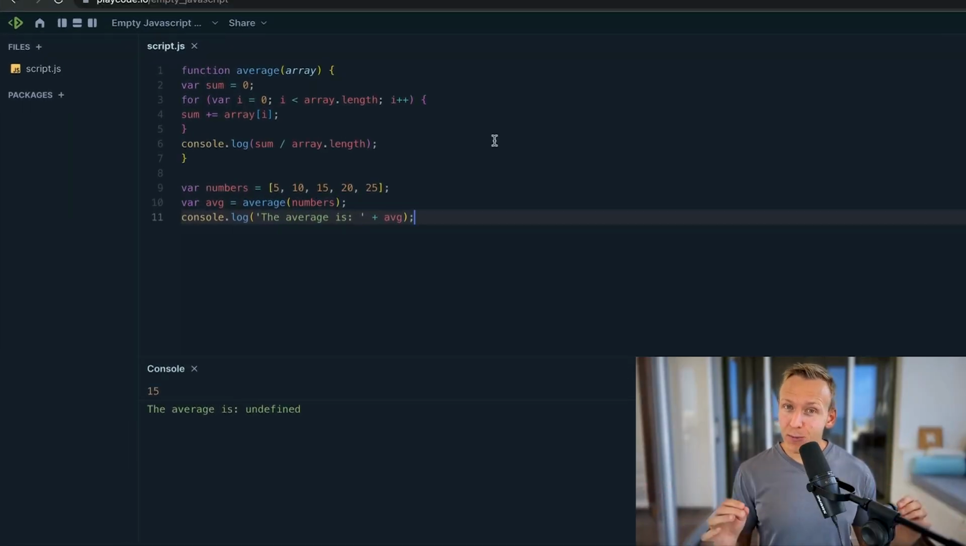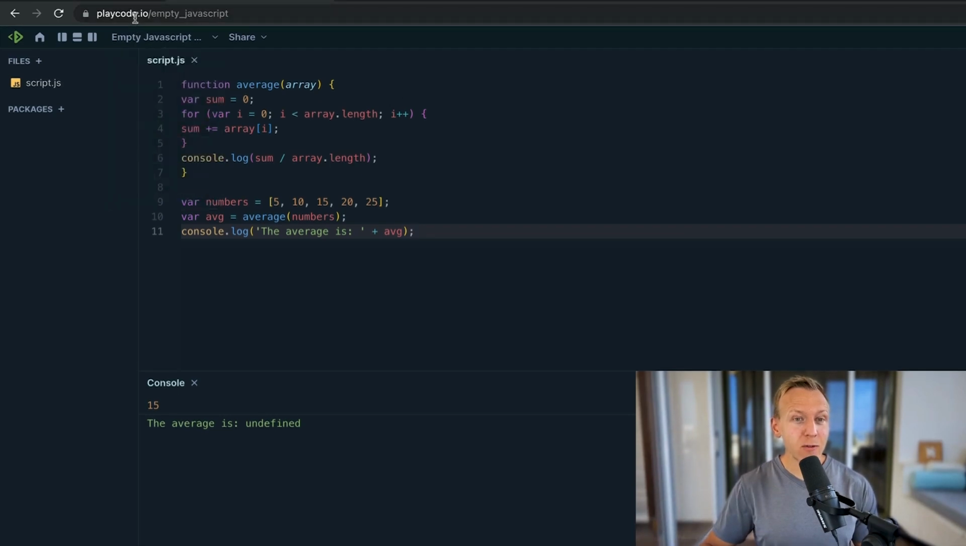So in this lecture, we're going to look at a couple of applications that are going to save you a ton of time and probably improve the way you write code right away. We're going to look at multiple examples. So let's dive in. You're probably going to be using something like Visual Studio, but I'm going to be using playcode.io, and I'm going to start off with a JavaScript here.